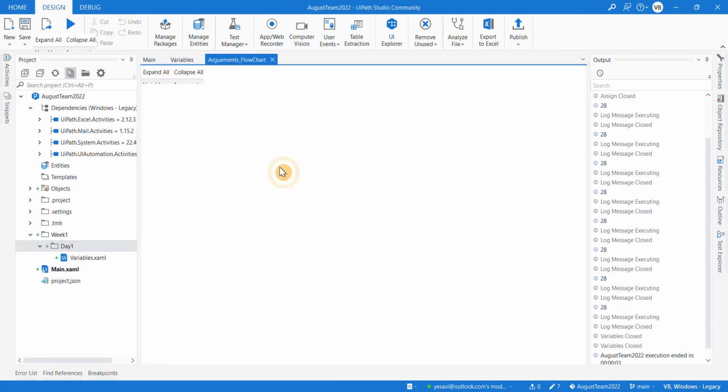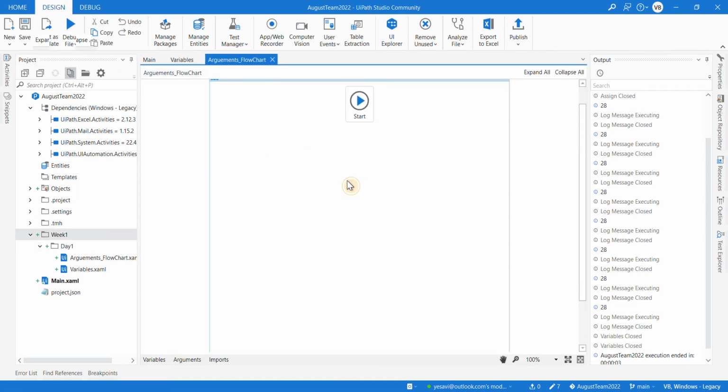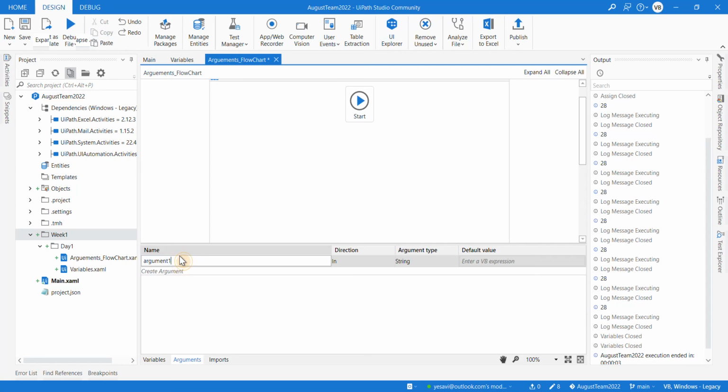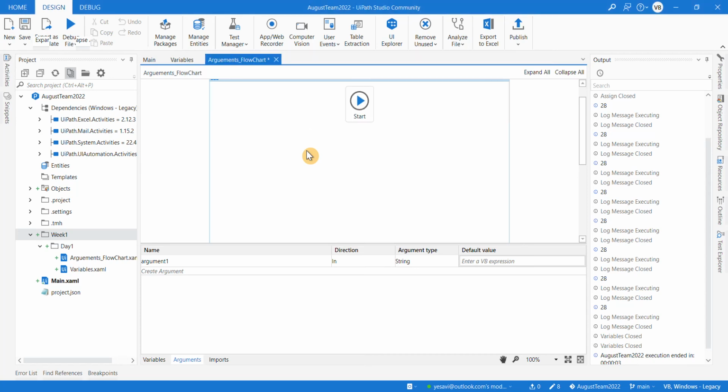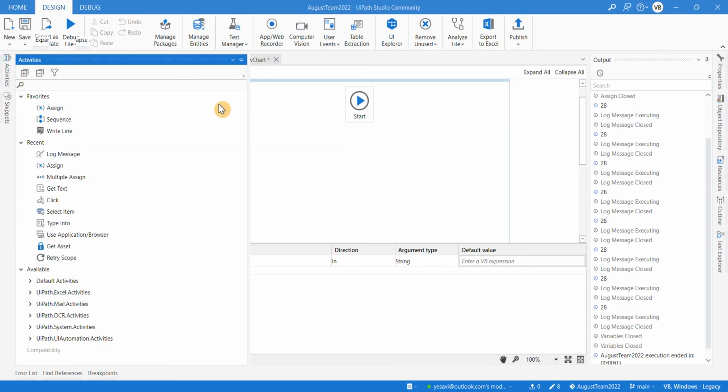Now in this flowchart, I'll go ahead and give a message and paste it. I'll give a log message over here, from Activities, Control Alt F, log message. Sorry, what is the shortcut for this one? Okay, log message or write line.